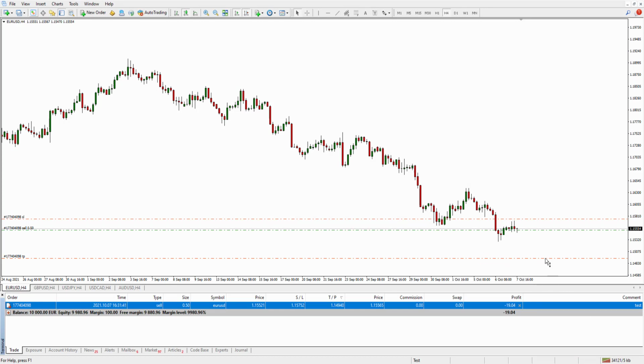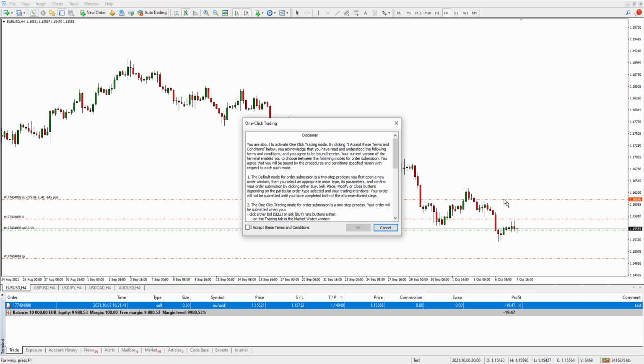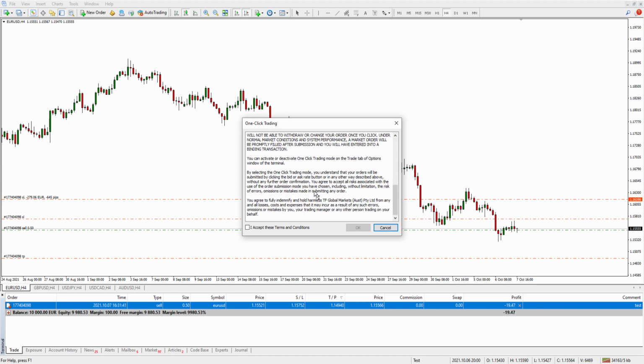Now, since down here is my take profit and this is my stop loss, I can just grab my stop loss and drag it a bit higher if I want it to be at a certain level, and I can do that manually. So I'm just going to drop that, and I get this message which says one-click trading. So what that is basically, if I want to turn that on, then every time I move my stop loss like this manually, I'll be able to do it straight away.